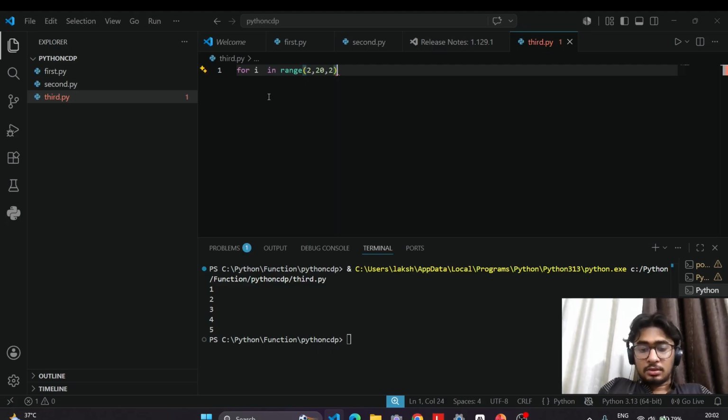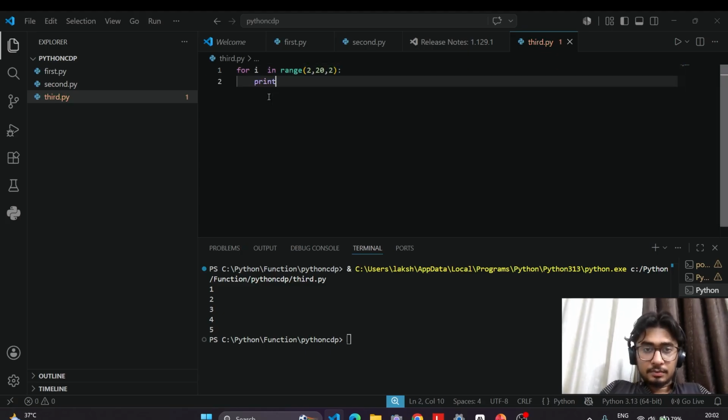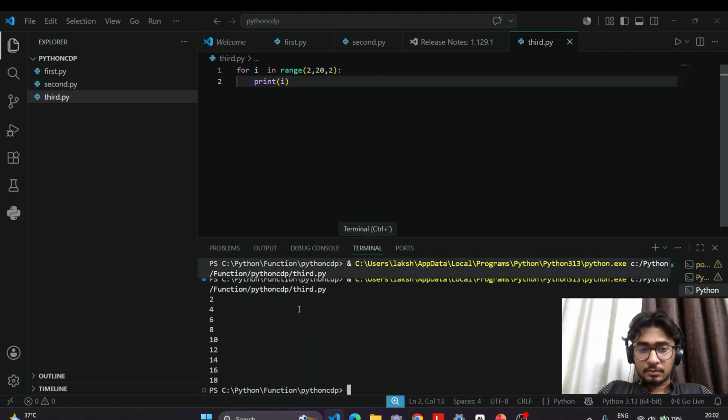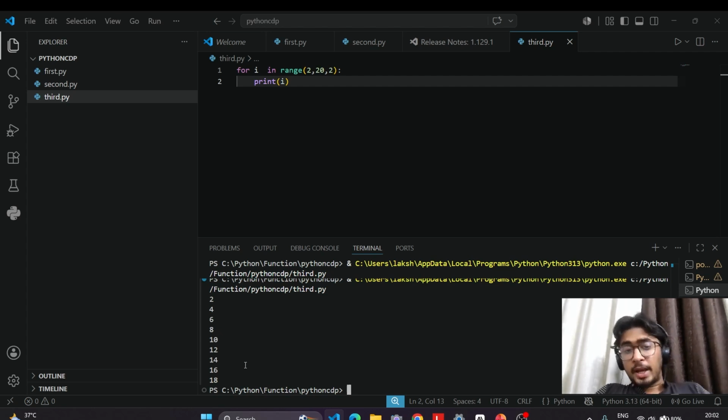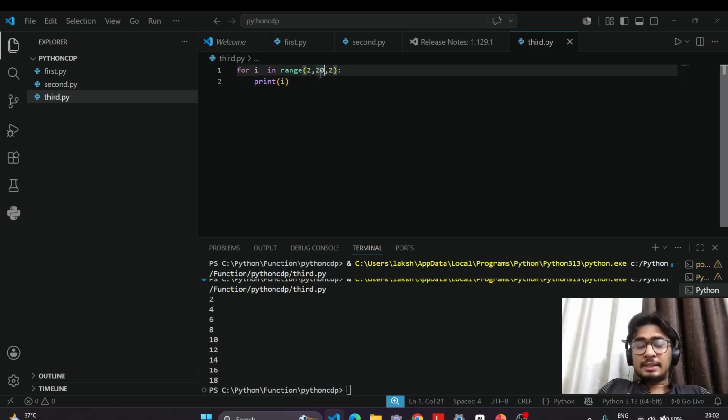Okay. So I will write print i. Now I will run the command. See here, 2, 4, 6, 8, 10, 12, 14, 16, 18. Many of you will be thinking, I have written 20, so why is there 18? Because the last index is not included. 20 is not included. If we want numbers till 20, we will write one more, 21.